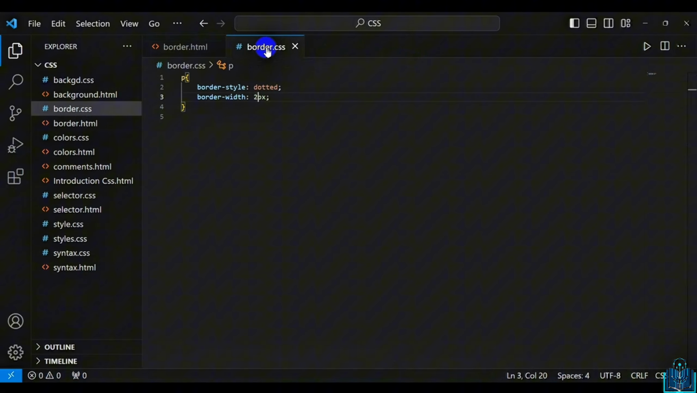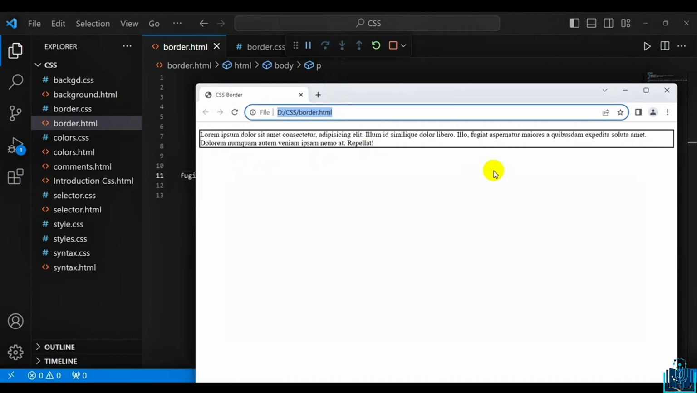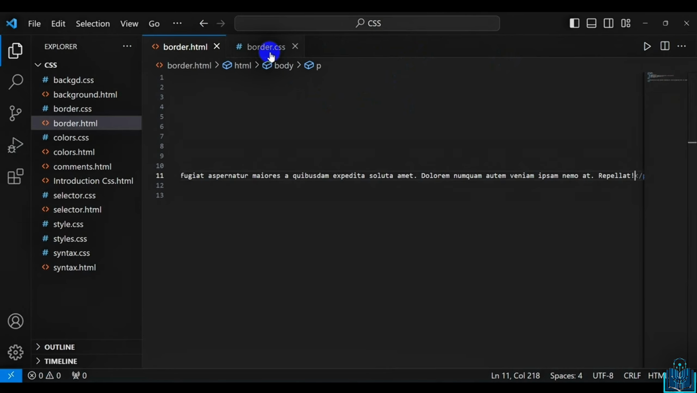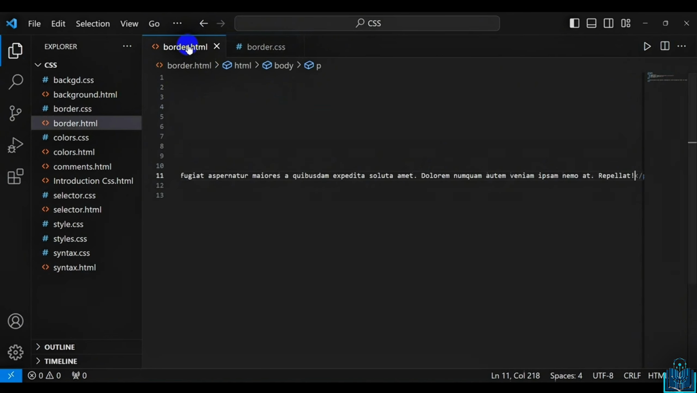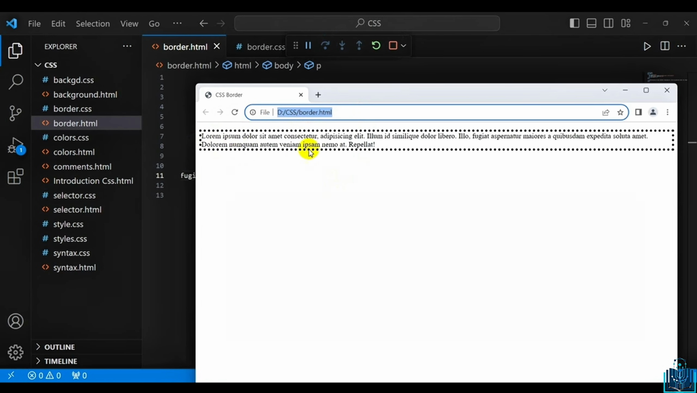Now again I will try border style double, and save this code and run. As you can see the result is printed. And now I write a dotted border, and width is thick, and save this code and run. As you can see the result, the border line is dotted.